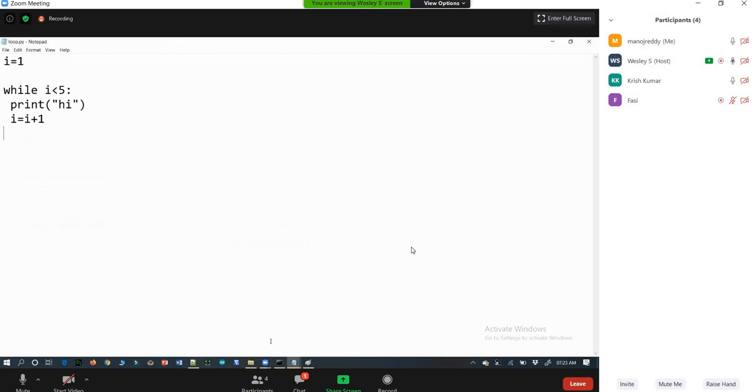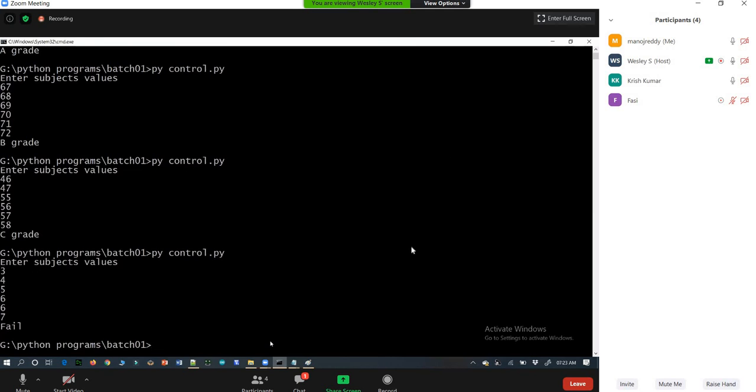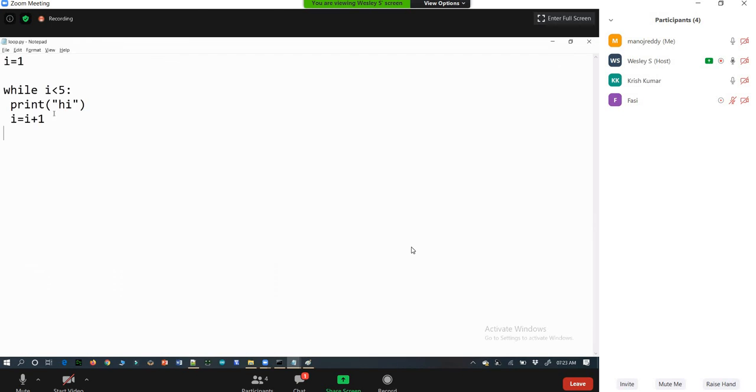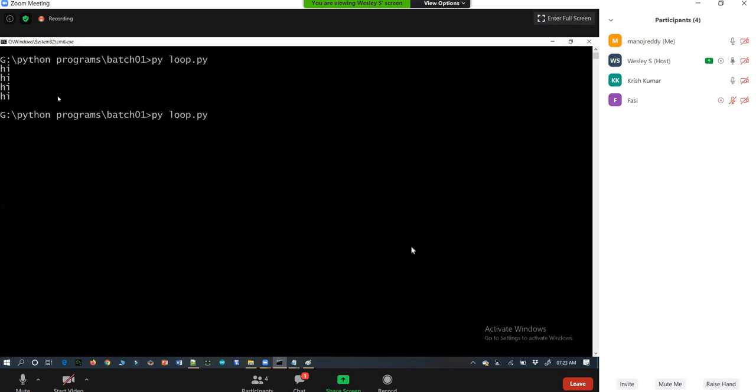Loop.py. Okay, I'm giving it as control things. Actually, I have to execute the loop.py. So how many times did it get executed? 4? Why? Less than, I have given. Equal to means 5 times. 1, 2, 3, 4, 5.